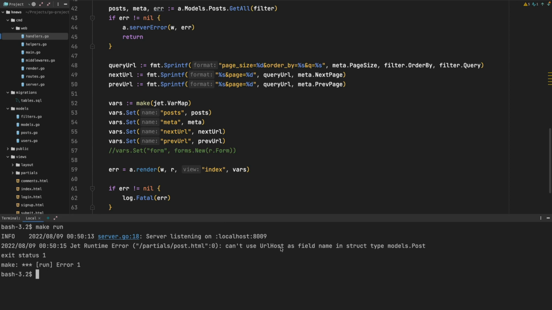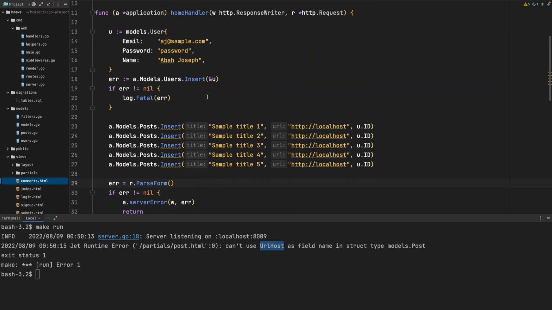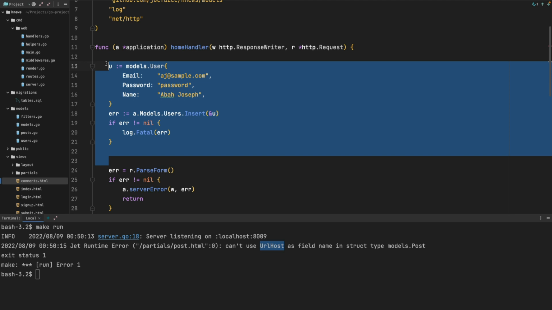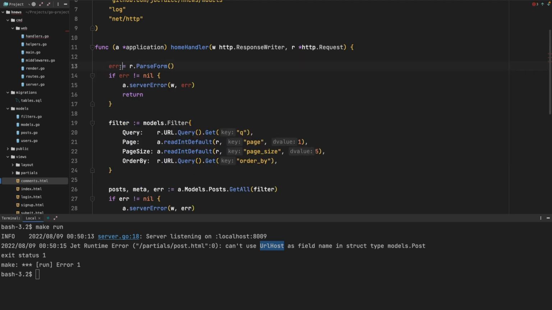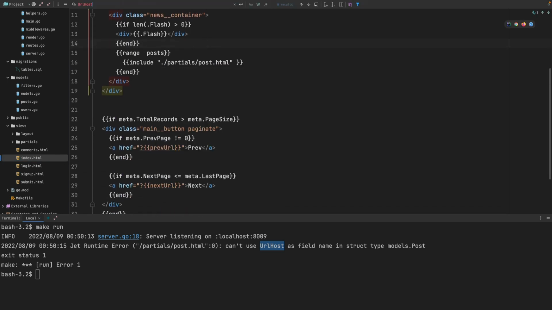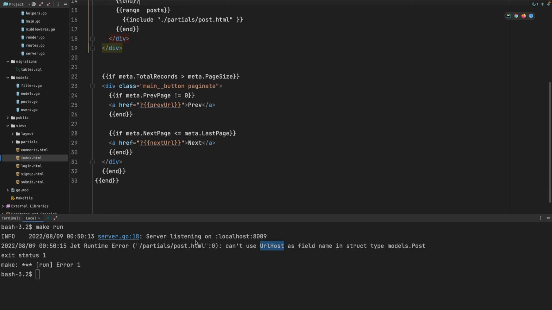Can't use URL host as field name in struct models.type. Okay, so what is going on here is this: everything here was successful. So I'm going to delete what we have here at the moment and go back to this. So if you go to our template, this one error is URL host. Is posts coming from partial post?